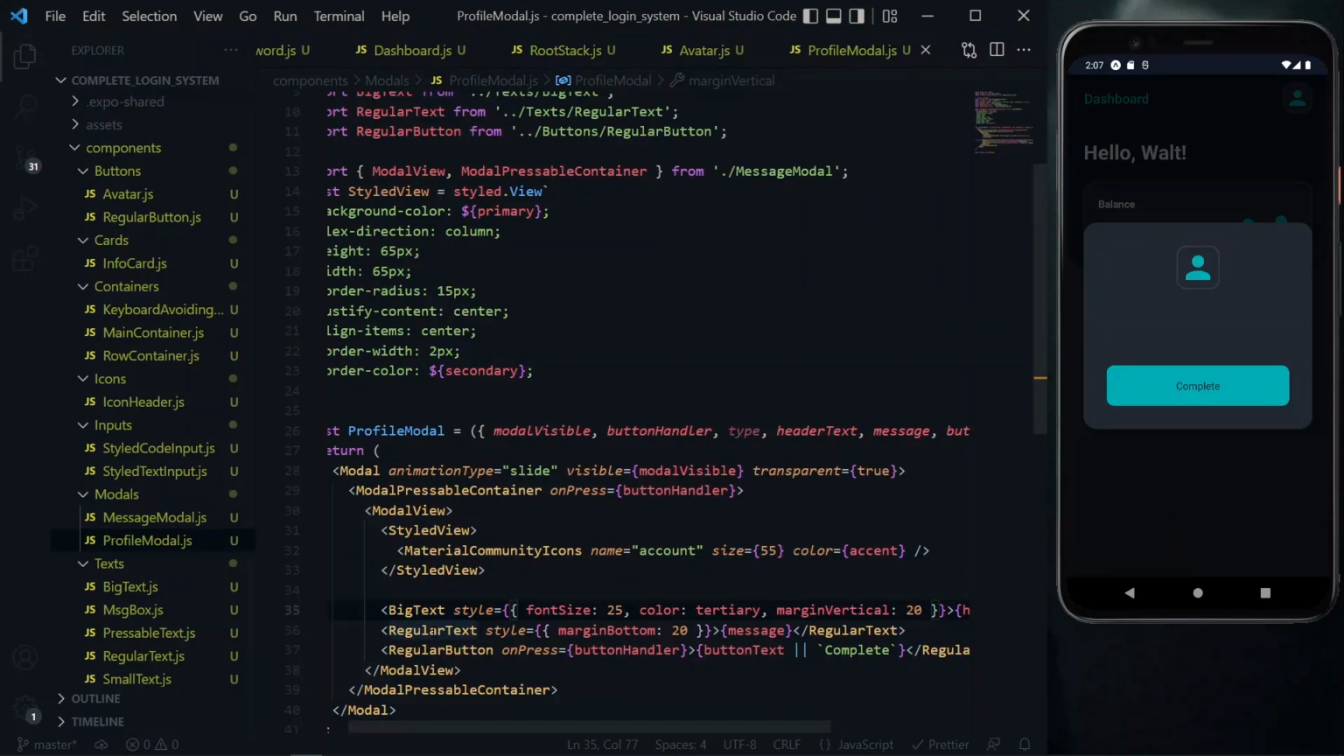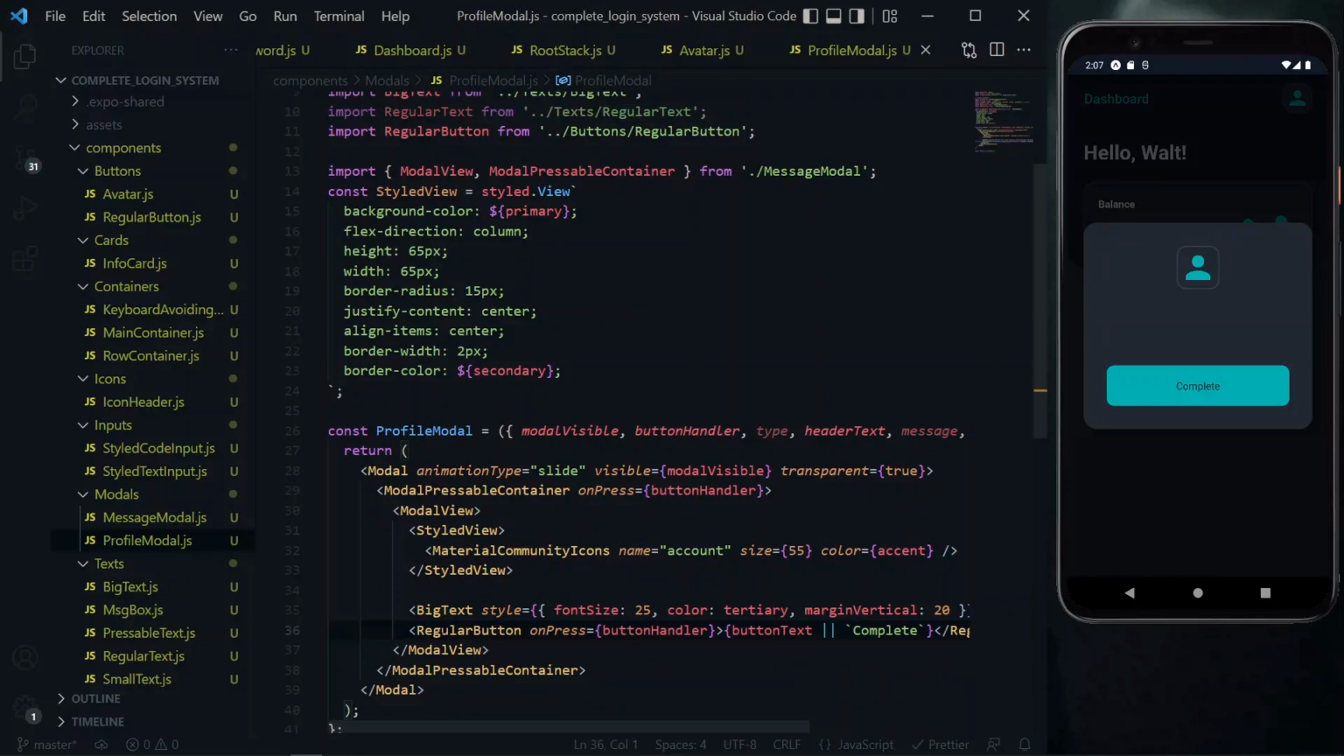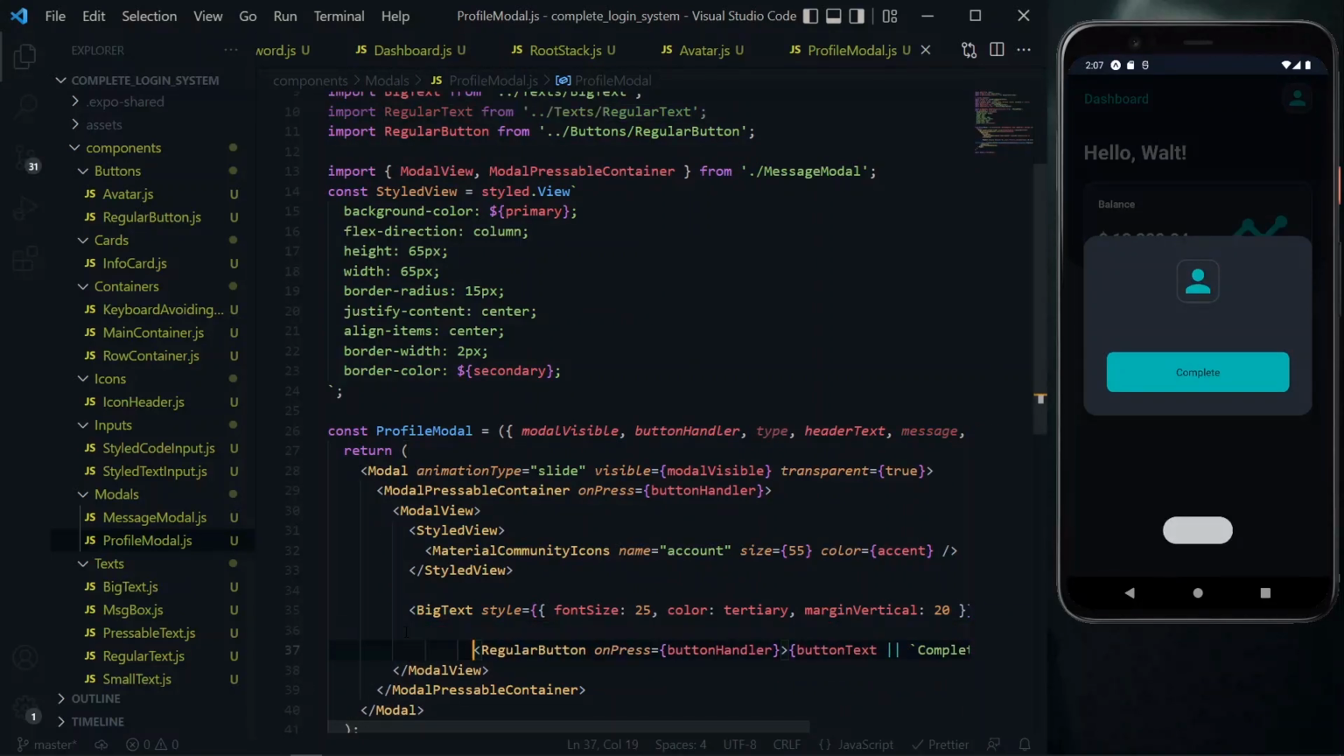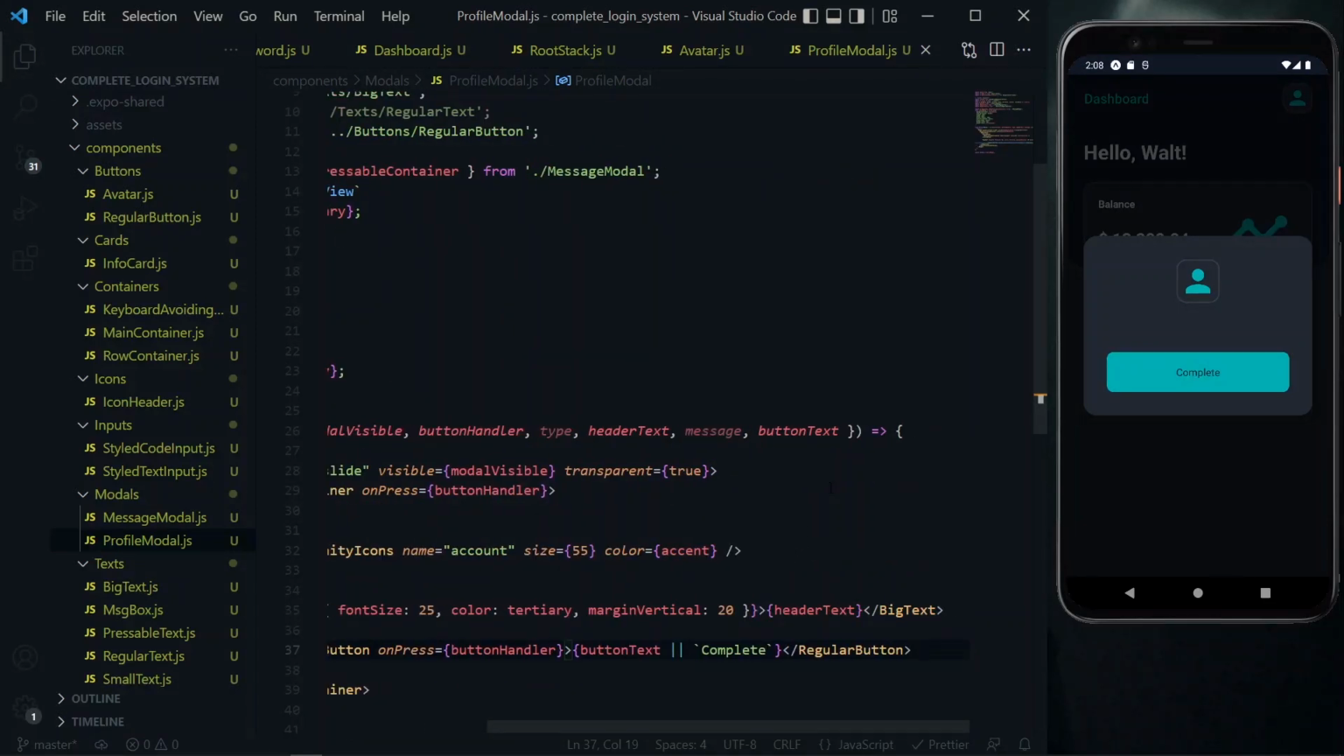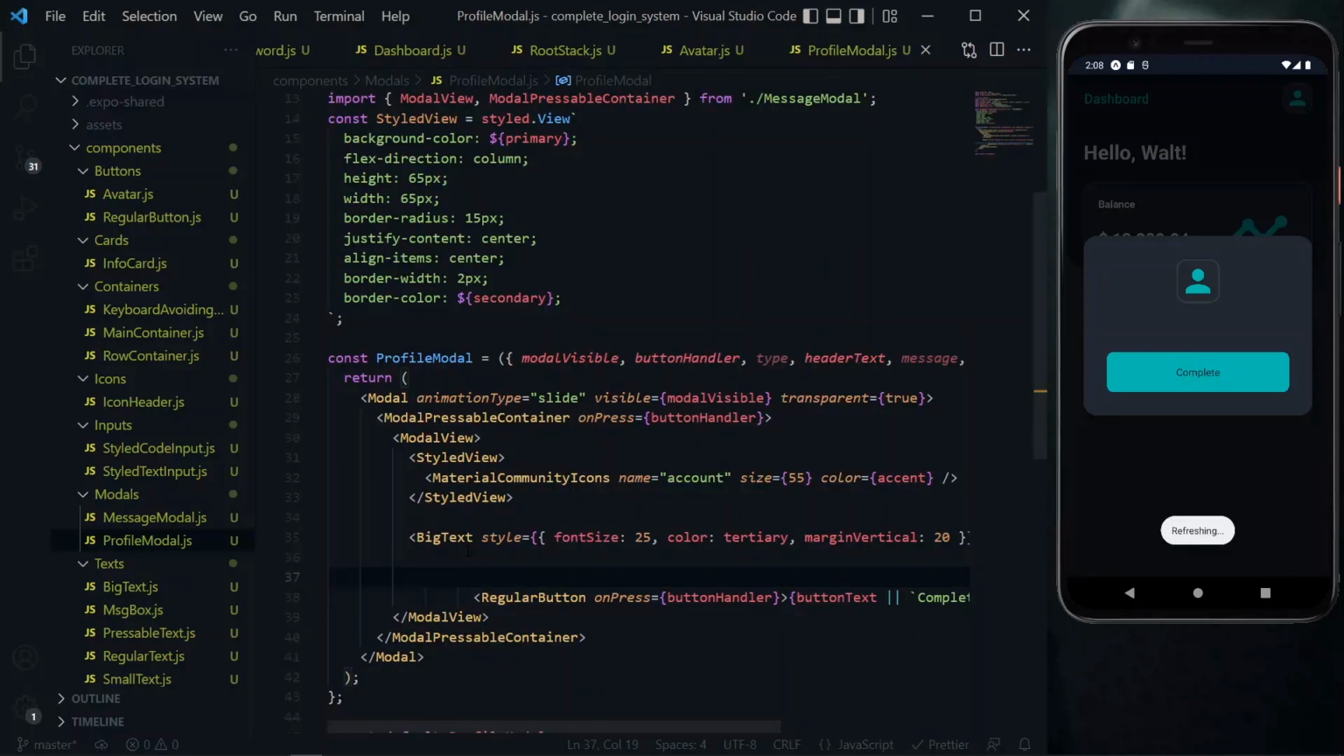For the regular text, we will not need it. And for the button, we want to make it two variants. The first one will be the regular button, and the other one will be when we click on it and it will display an activity indicator. So to be able to determine that, we will take in the login out value as a property. So we first check for when logging out is false. In that case, we'll just return our regular button.